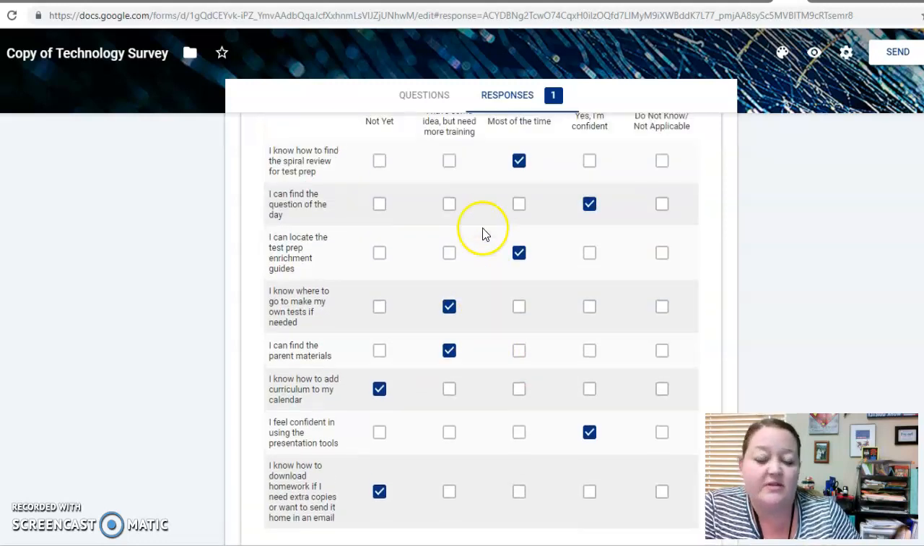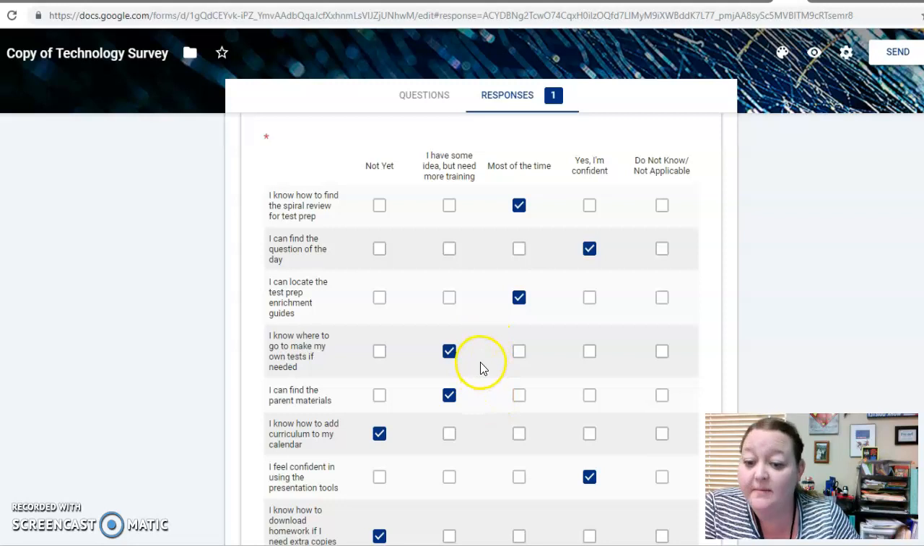Making their own tests, this person said that they needed more training. And finding the parent materials, that's something that I would want to target so that they would know about that. The parent materials are located at the beginning of each chapter. There's a note that goes home. And making your own tests is part of the assessments that you can make. So that one's a test generator. During my training, I'm going to show them how to generate a test if they'd like to, and then have them generate their own test. That just gives you a touch more flexibility.